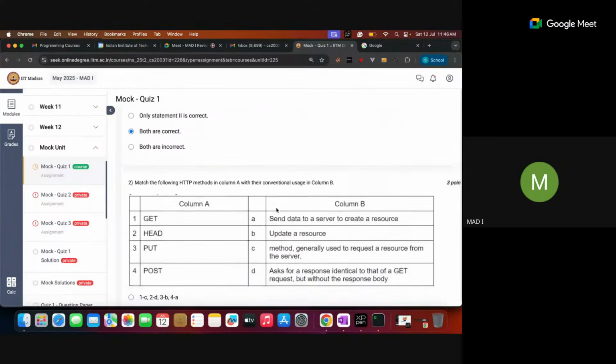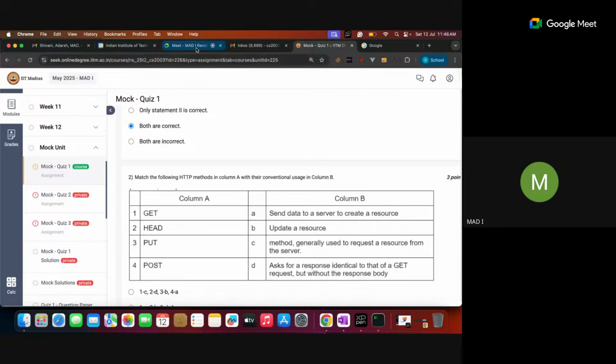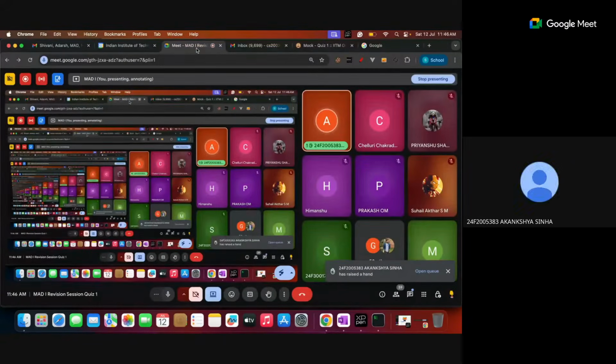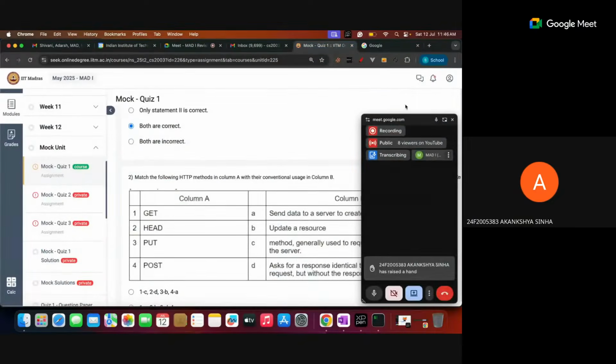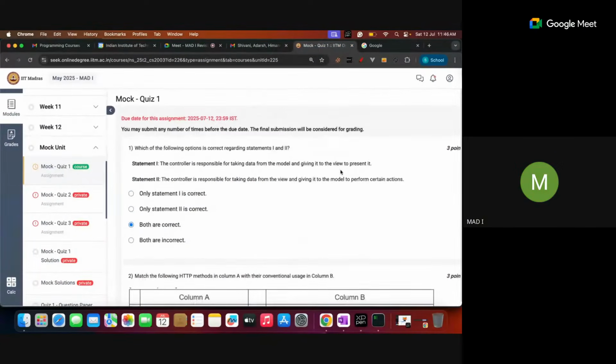Somebody wants to ask something. Can the model perform actions like sorting data? Am I audible? Yes, you are audible. Can the model perform actions such as sorting data?